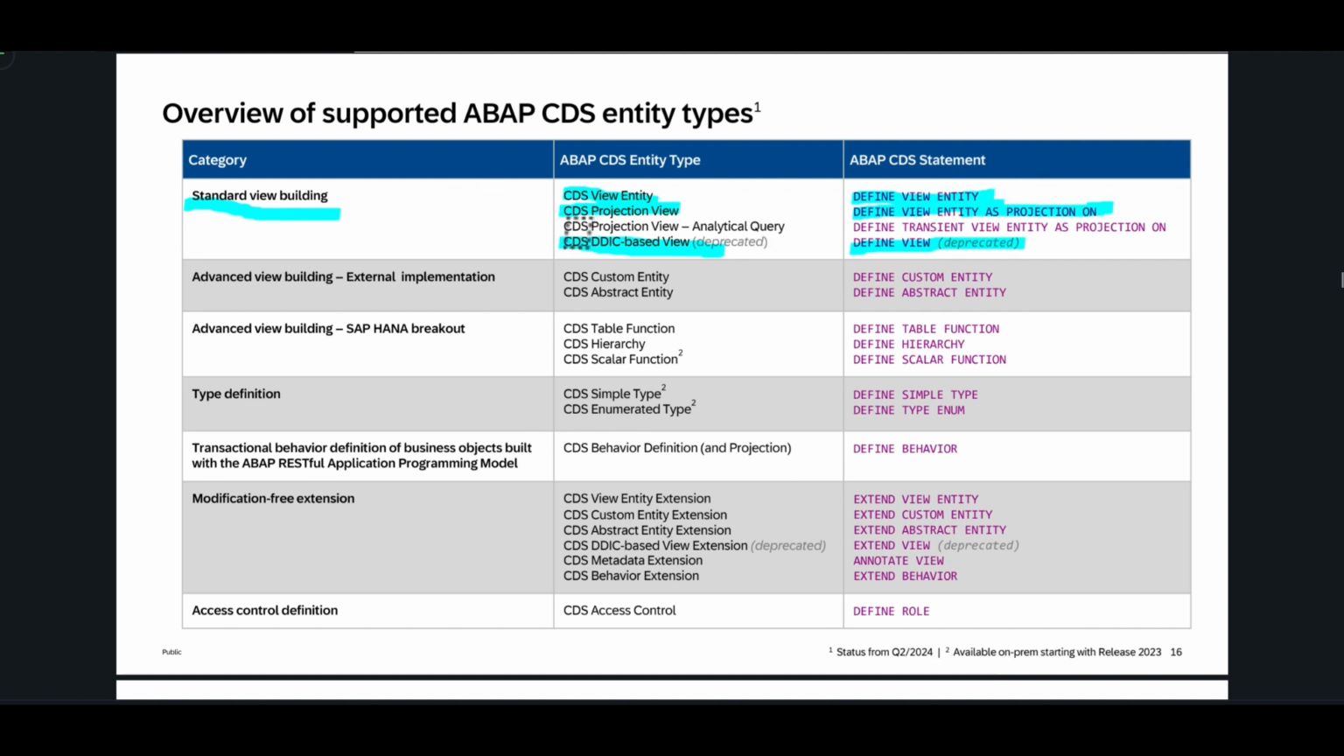Okay. Third thing is projection view analytical query. What is this analytical query? So if you are exposing data which needs to be consumed in SAC or some other analytical clients, you can create this transient view entity as projection on and you can expose the data.